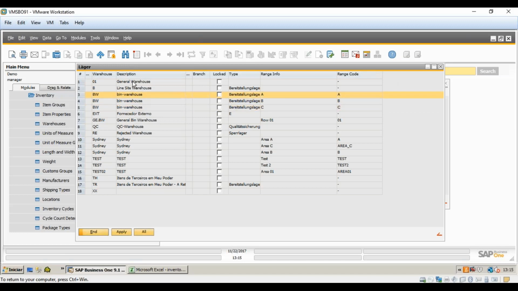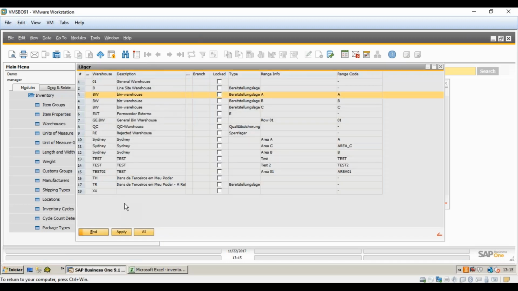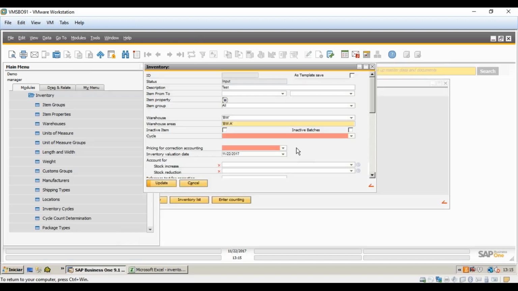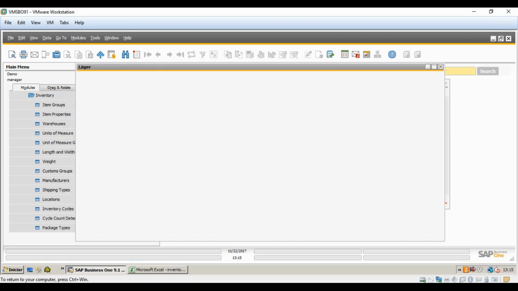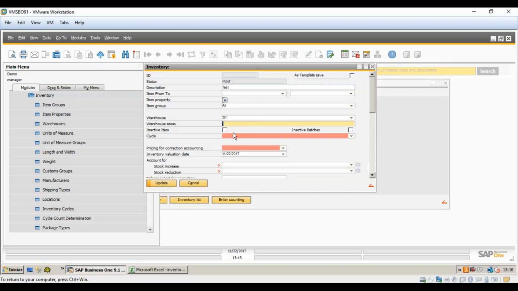So now I'm going to choose this warehouse 01, apply. Since this is not a warehouse with bin locations, I don't have any options here in warehouse areas. If I choose a warehouse with bin locations, I can also choose the areas we are going to consider. So I'm going to choose the 01 because I only defined the cycles for the 01.